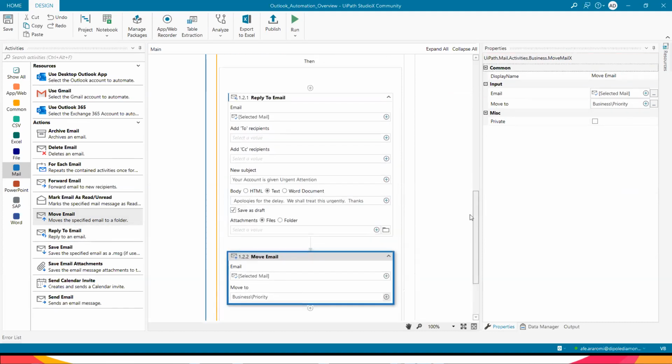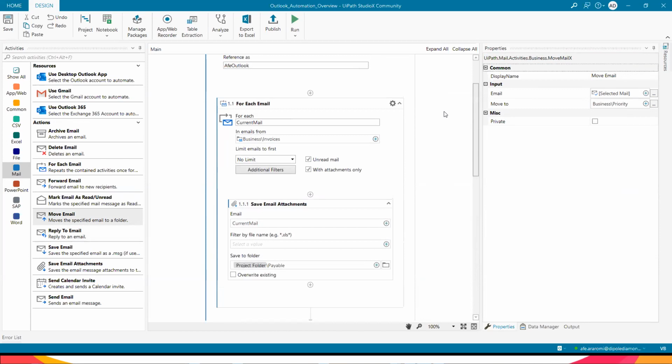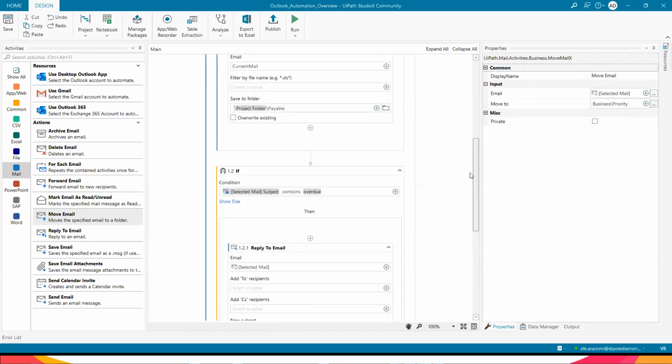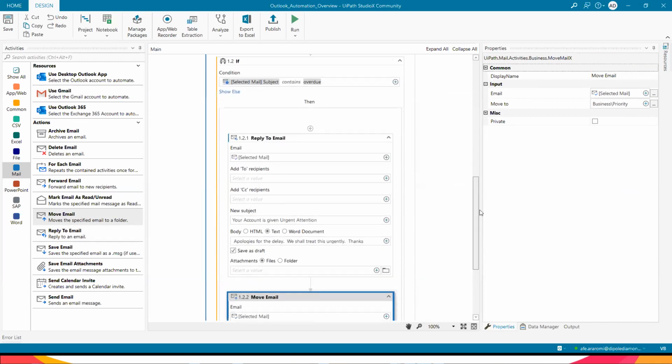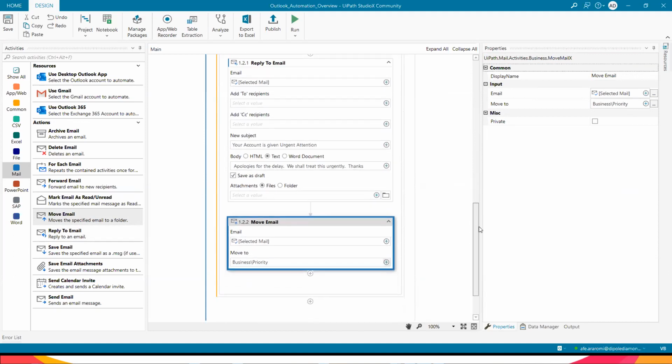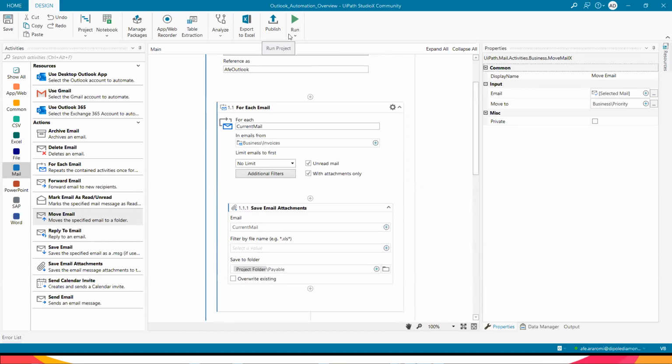So with this, we expect that the bot is going to download all the attachments. Then for those two email messages that have overdue in the subject, we expect it will move them to the folder called priority. And if we check our outbox, yes, we're going to see the two responses the bot is going to send to those customers. So let's quickly run this again without wasting time.